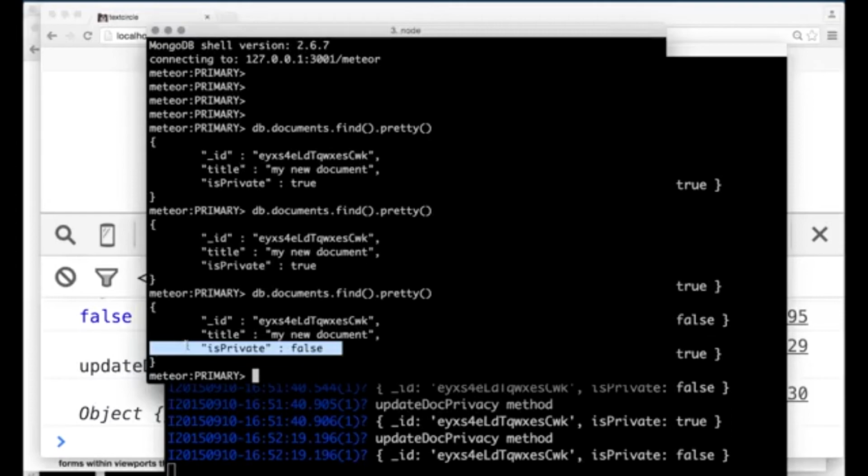Okay, so that's cool. And the next step is to control which list of documents you can see based on whether they're public or private, and we'll do that in the next lesson.